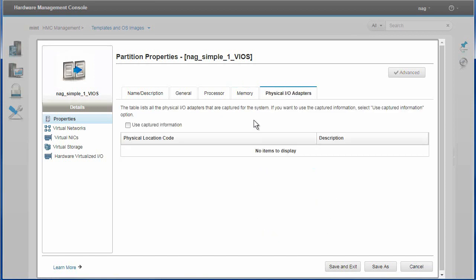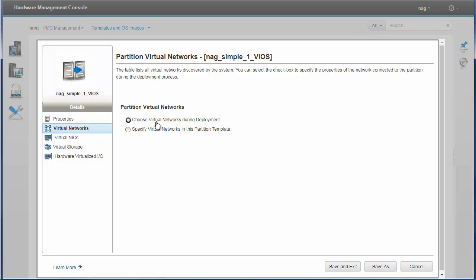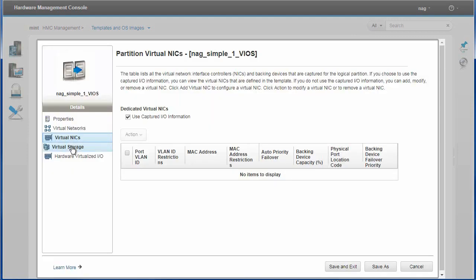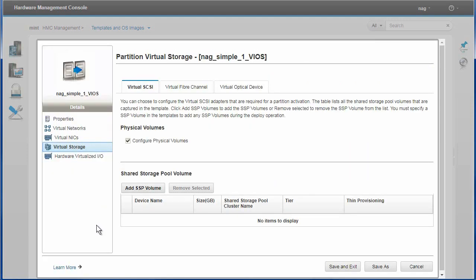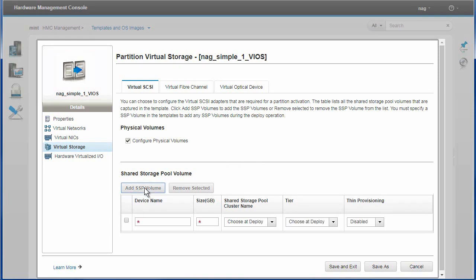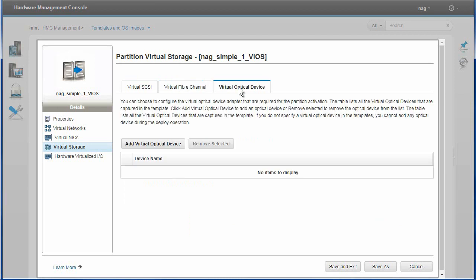Physical adapters, well, we probably want to go virtual, so the answer would be none. Okay, networking, similar sort of thing. We're going to do a choose during deployment, because when you deploy it to a machine, it will actually ask the virtual IO servers what virtual networks have you got, and then you can choose. Same thing with virtual NICs and virtual storage. In here, we could add a shared storage pool volume, for example, and how much we want, how large it wants to be, and things like that. We've got some more fields over here, virtual fiber channel, and a virtual optical, virtual DVD.